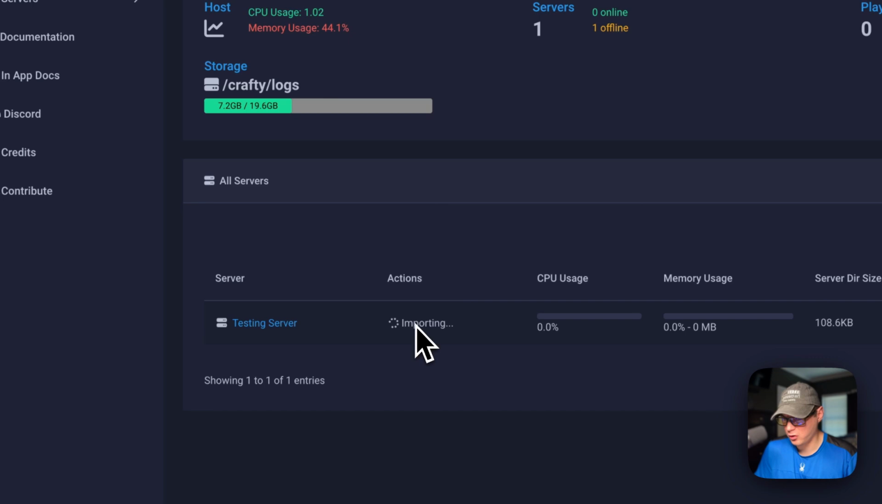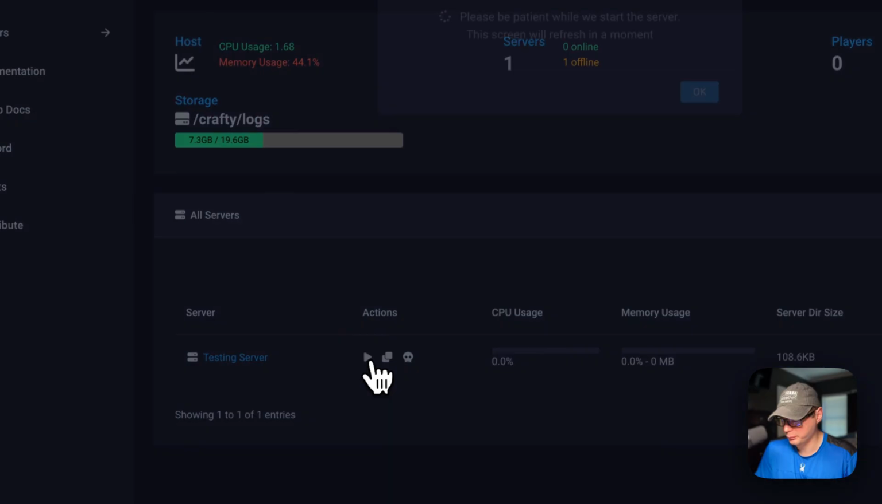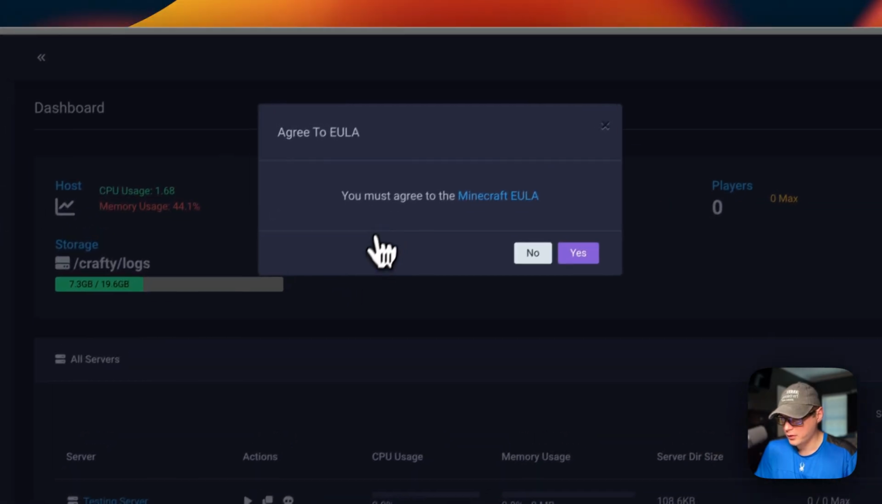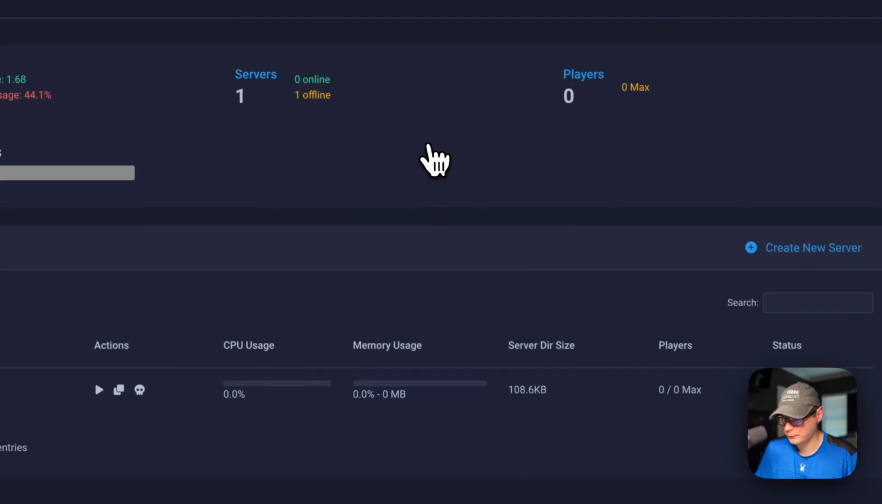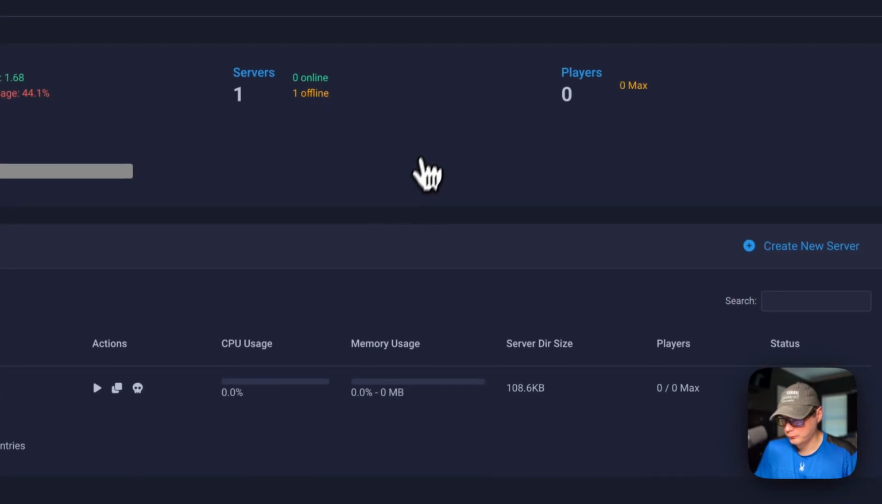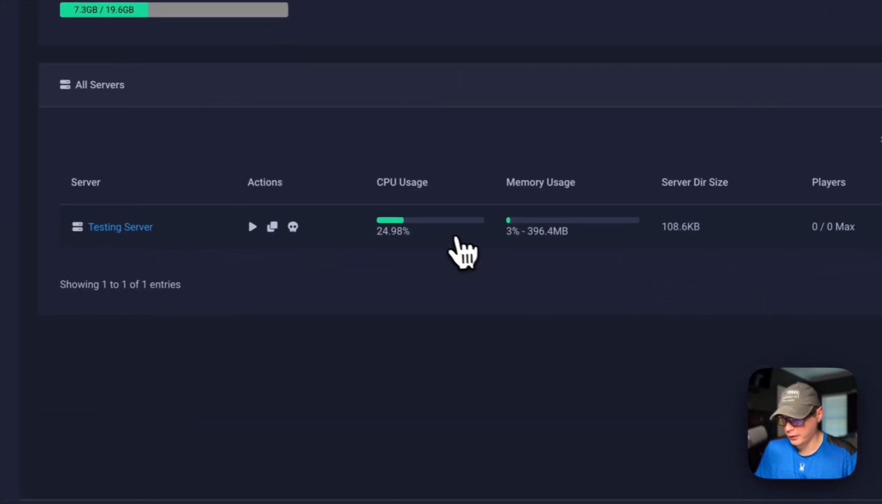It's importing the executable. Now it's imported, so we can go ahead and press start. You also have clone and then kill process. I'm going to press start. Now you must agree to the Minecraft EULA right here, so I'm going to say yes. Now it's online and it's starting up.